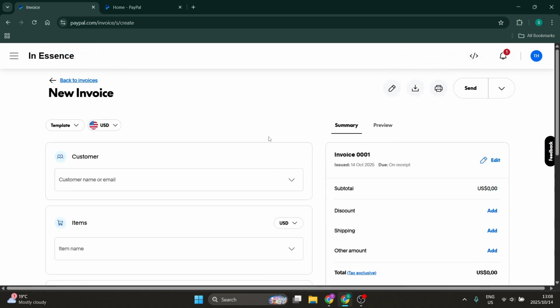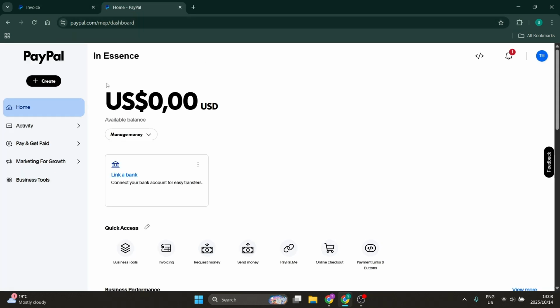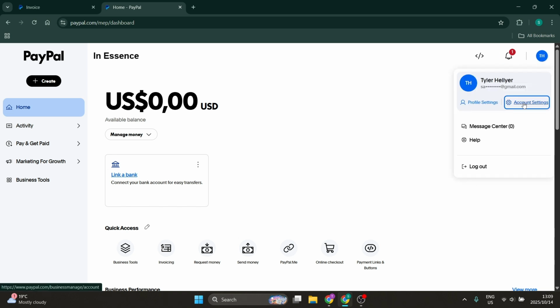Okay, so this is now if you have a personal account. If you do have a business account, I'm going to show you what it may look like. So this is the interface on a PayPal business account. So you've got a couple options on the left hand side over here, but what we're looking for is your profile picture top right. Click on that. What you want to go and look for is account settings.